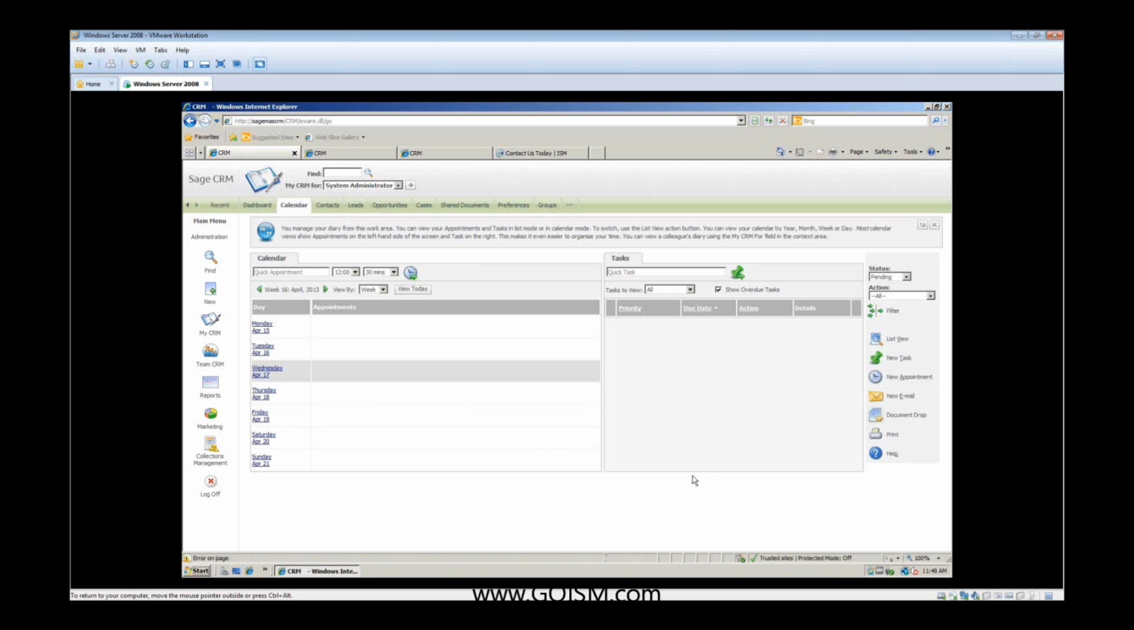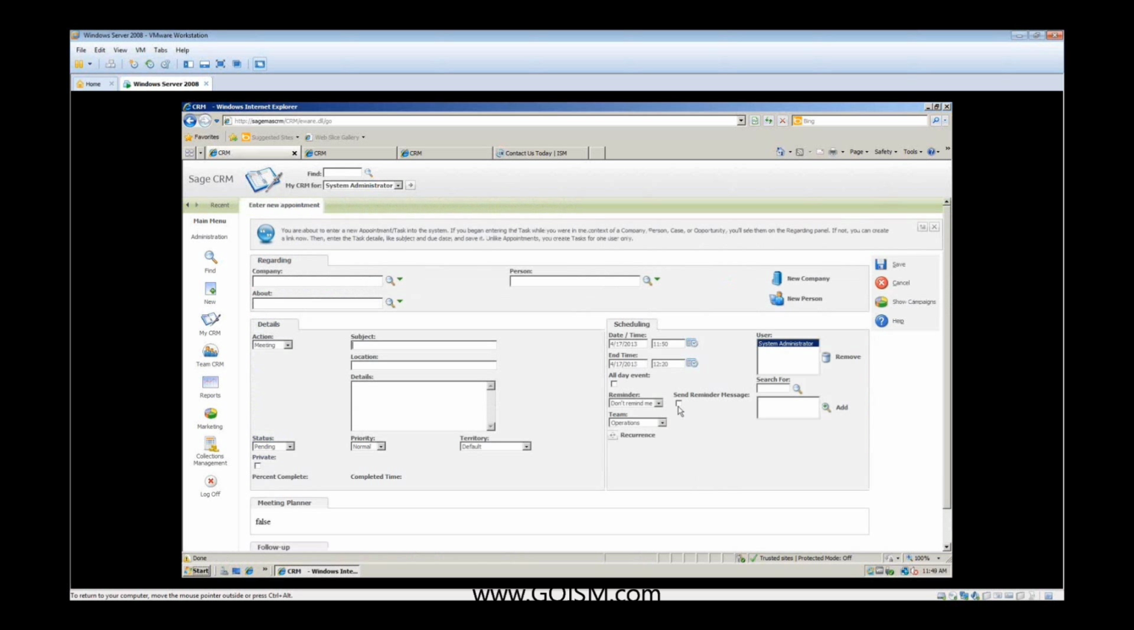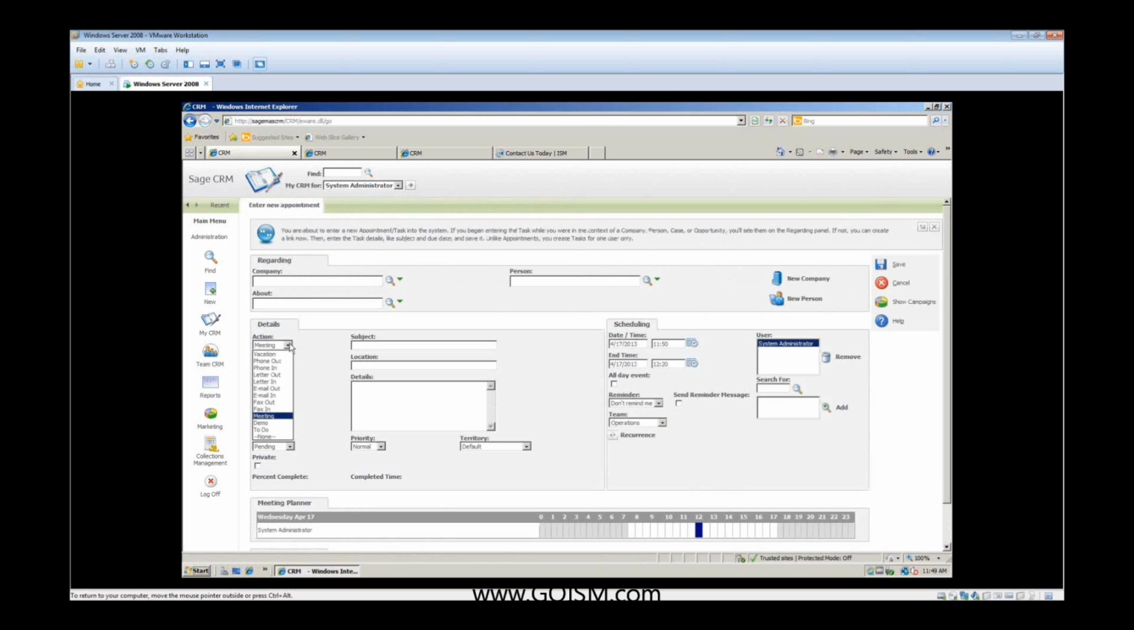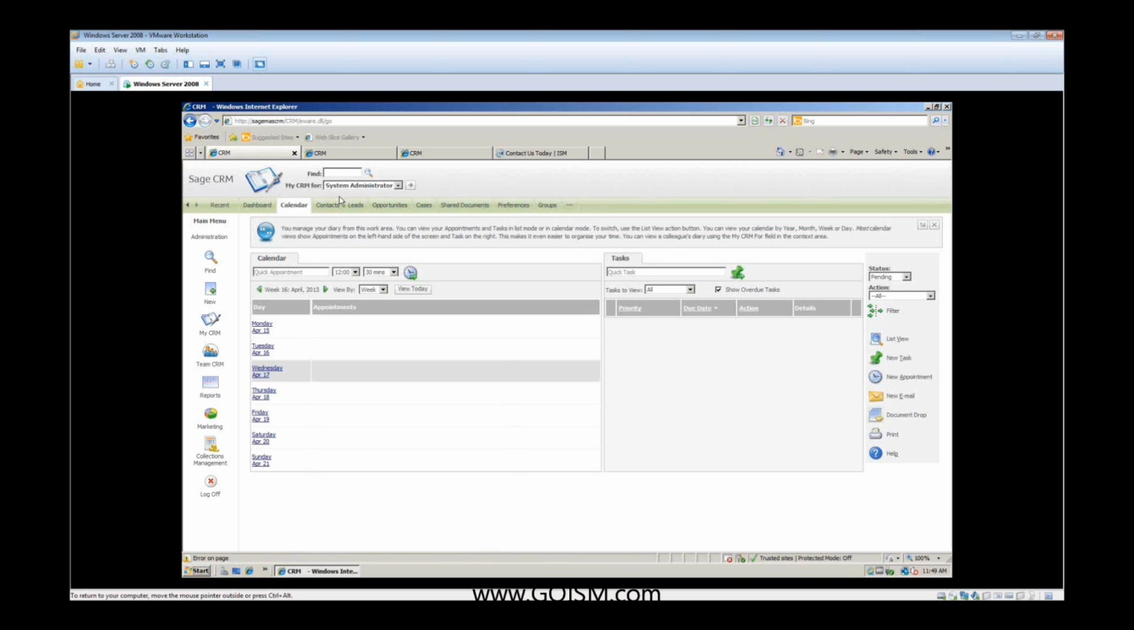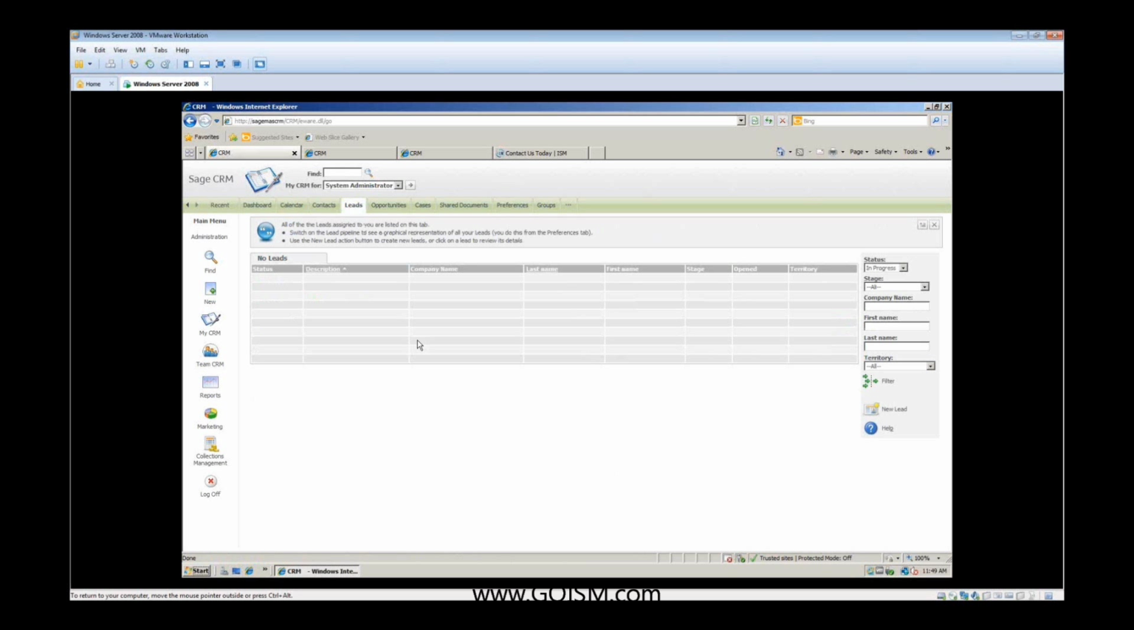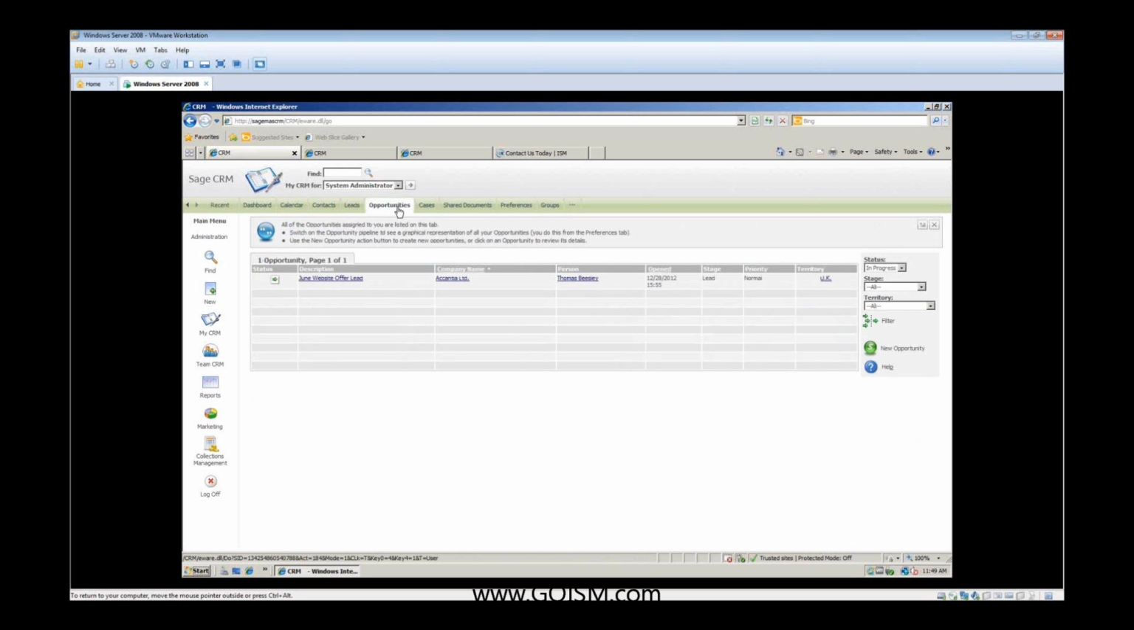We can just click on a new appointment, and the new appointment screen comes up. We also have actions that we can create there. I'm going to go ahead and cancel all of that. We also have the leads portion, which we're going to be talking about pretty soon. And then we have opportunities, which we're also going to dive into.